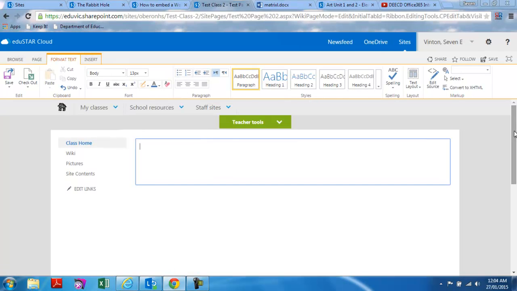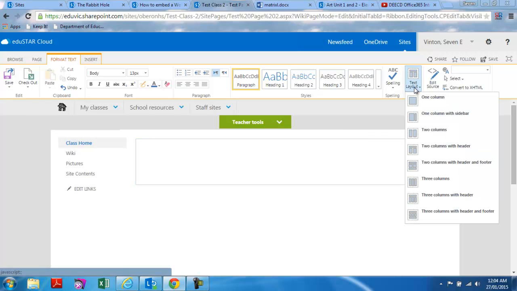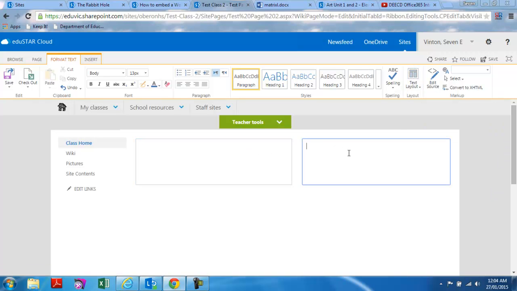Okay, so we now have a blank wiki page. We need to set this up and put some content on. So I'll put some columns on this page. I'm going to break it into 2 even sized columns, the same as the other page we were looking at. On this side I'm going to put some content, and on the other side I'm going to embed a YouTube video and a document library.